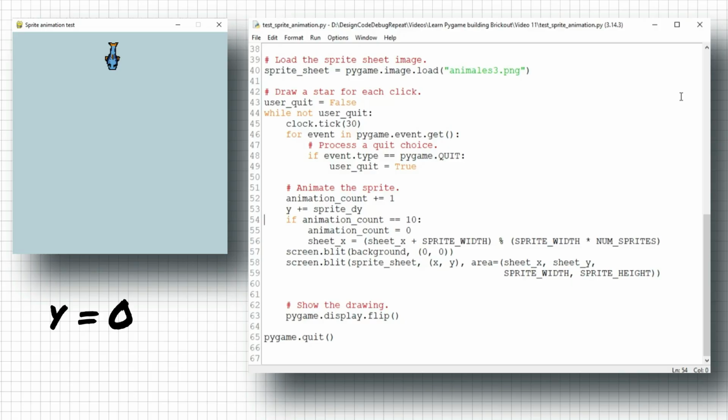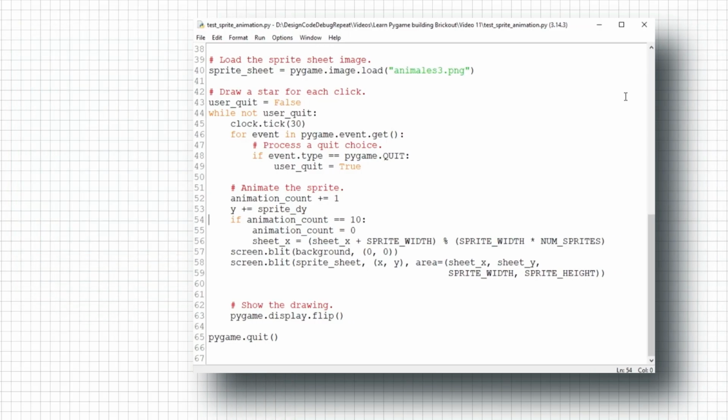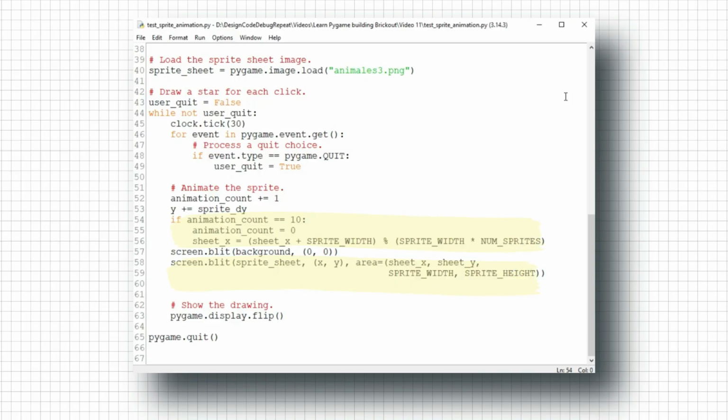Each time through the game loop, we add 5 to the y coordinate and then blit the background to clear the screen, and then blit the sprite over the background. That will make the sprite appear to move down. Now, for the animation part, we want that to be a little slower, so I have a counter. Once that counter reaches 10, I use a different frame from the sprite sheet. Let's see how we do that.